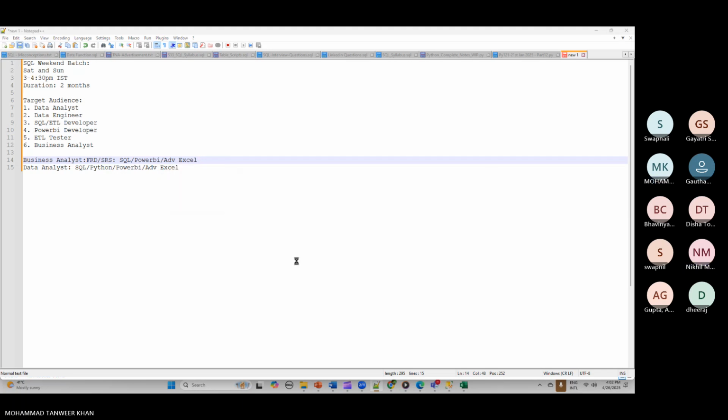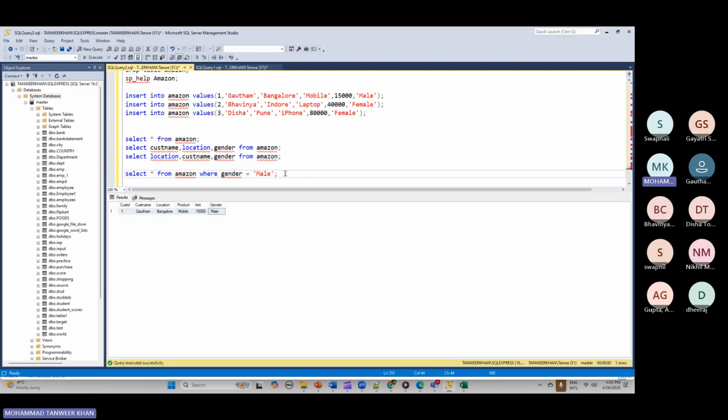Good. Although we got distracted a little bit, I hope you guys will not mind it. And I think this will help everyone to understand the difference between business analyst and data analyst.